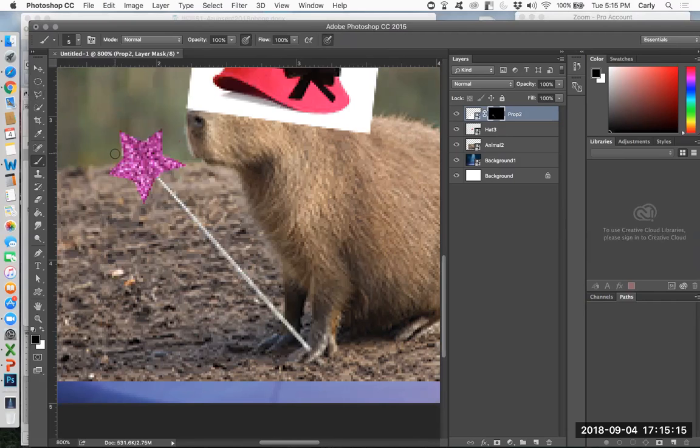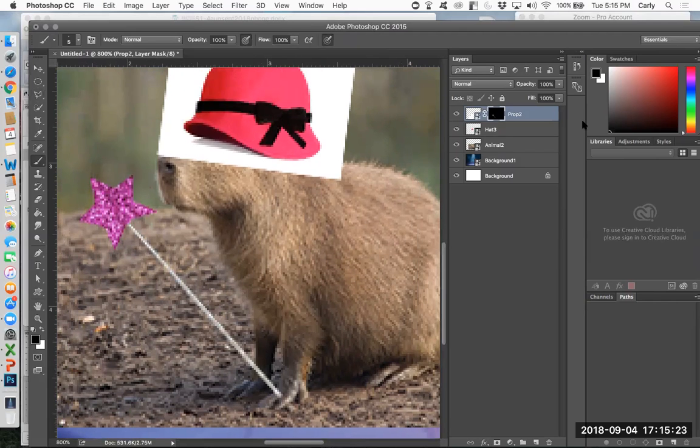And now there's a little tiny bit of white showing through right here, so I'm just going to get my paintbrush out and erase that. Okay, and all of that works because I painted on the layer mask.